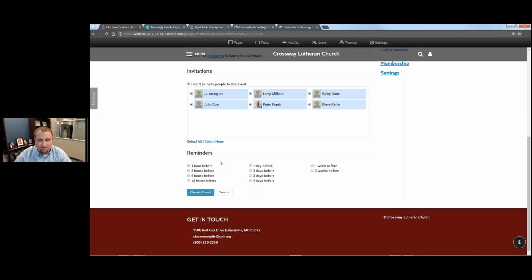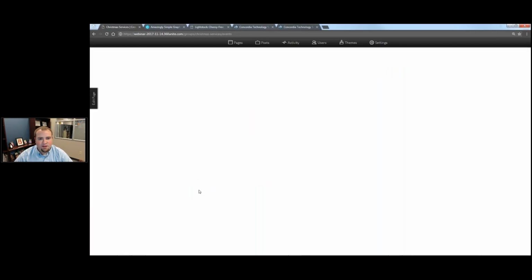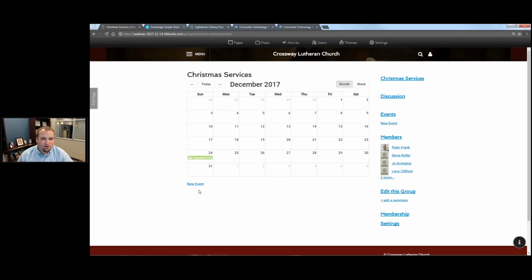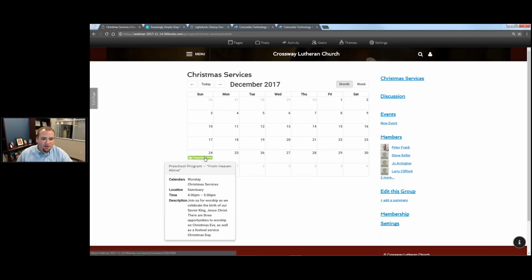I can also set reminders for those people that I've invited. So if they haven't accepted the invitation, they will get reminders to accept it. Once they accept the invitation, they can change the reminders to be whatever they want it to be. So if they don't want to be reminded, they can remove it. And if they want to be reminded more frequently, they can add more reminders to it. So we'll just do 1 day before and 1 week before, and we'll create that event. All right, that event has been created, and you can see that now on the calendar.